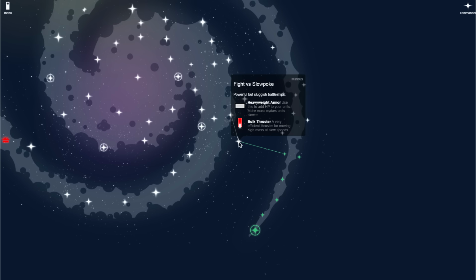Let's just take a look. What can we get here? The bulk thruster, that'll be good. It's a low power cost, but it weighs a lot. So that's good for really offensive ships that are going to be slow anyways, but by the time they get to their point, they're going to have more power to use because, of course, they use less power to thrust.